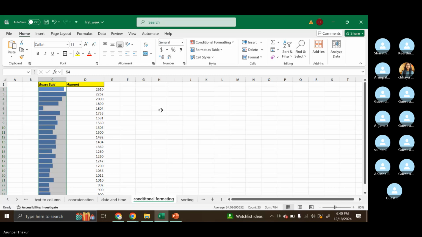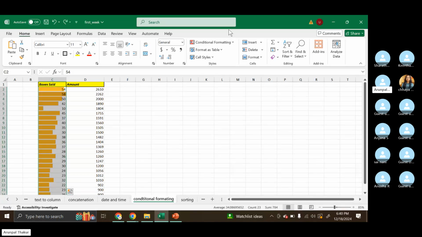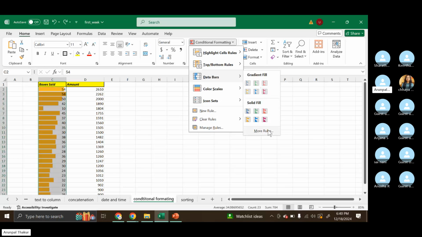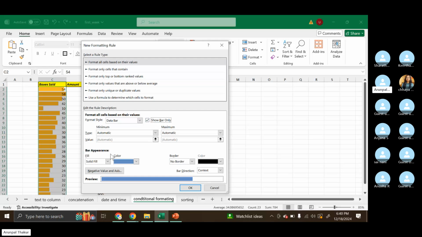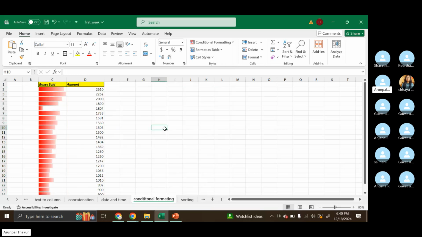Is that done, everybody? Once again, what I have done, that you understood, right? Yes. So I have removed those numbers. I don't want to see number. I just want to see the bar. That's it. So what I did, conditional formatting, more rules. Clicking on the more rule, I'll say show bar only. Then I can select the color also. If you want to select some specific color, you can say gradient fill or something. So accordingly, that is more deep type. That's it. Done. Very good.